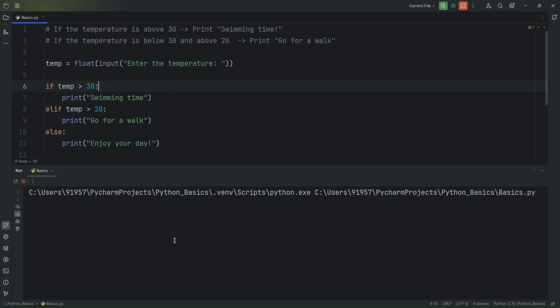It is time to execute the program. Enter 31. And see, it prints swimming time. And re-execute and enter 25. It prints go for a walk. Else when it is 18, it says oh enjoy your day.